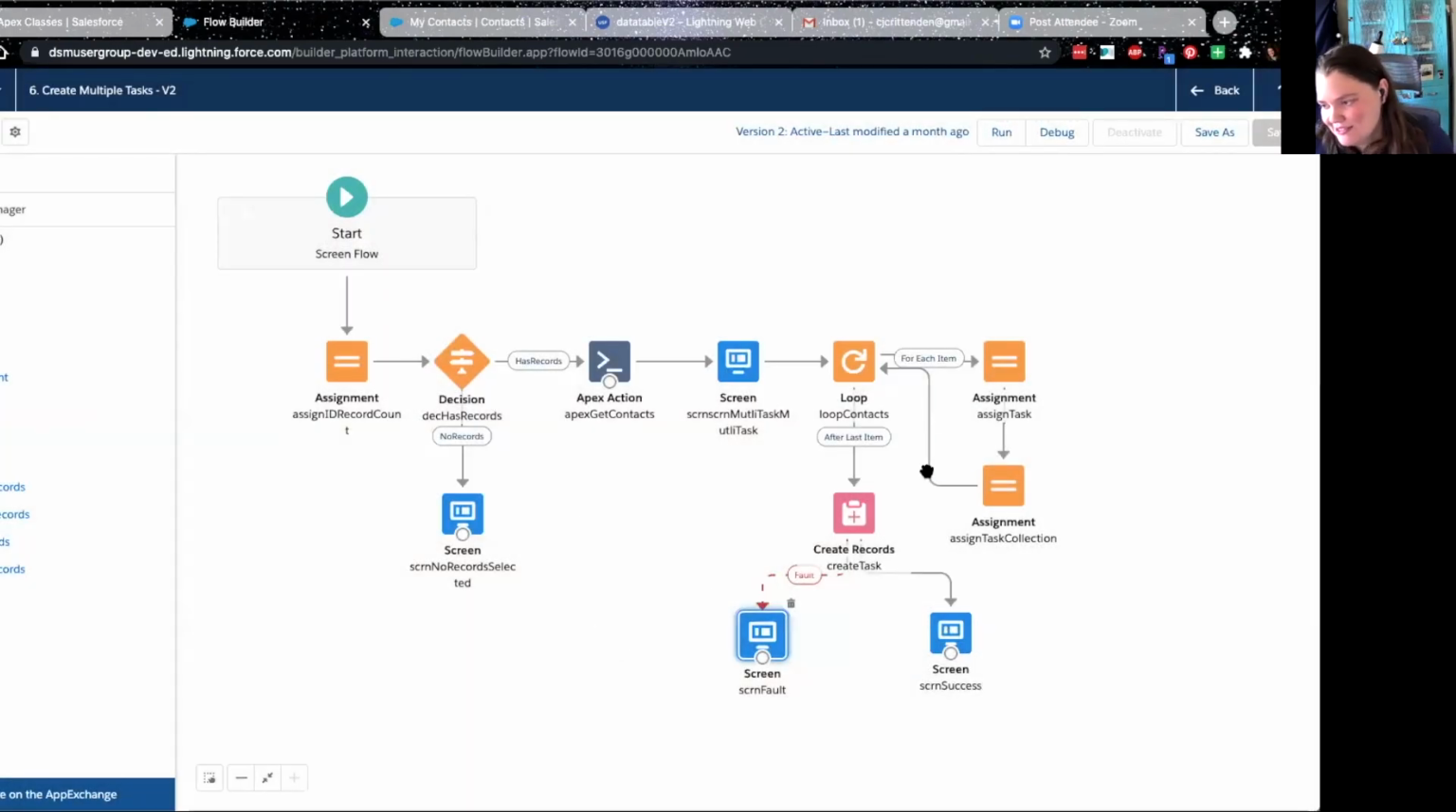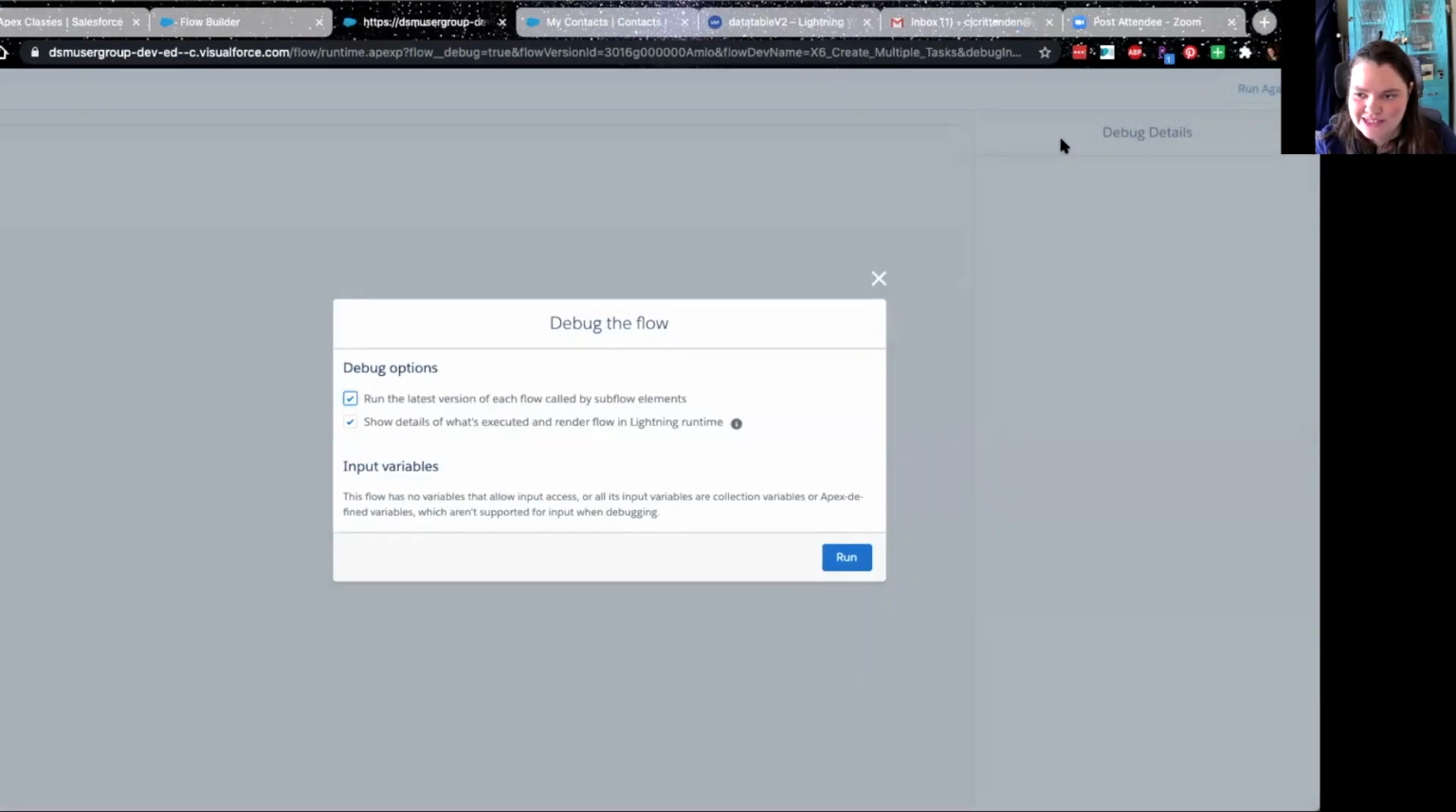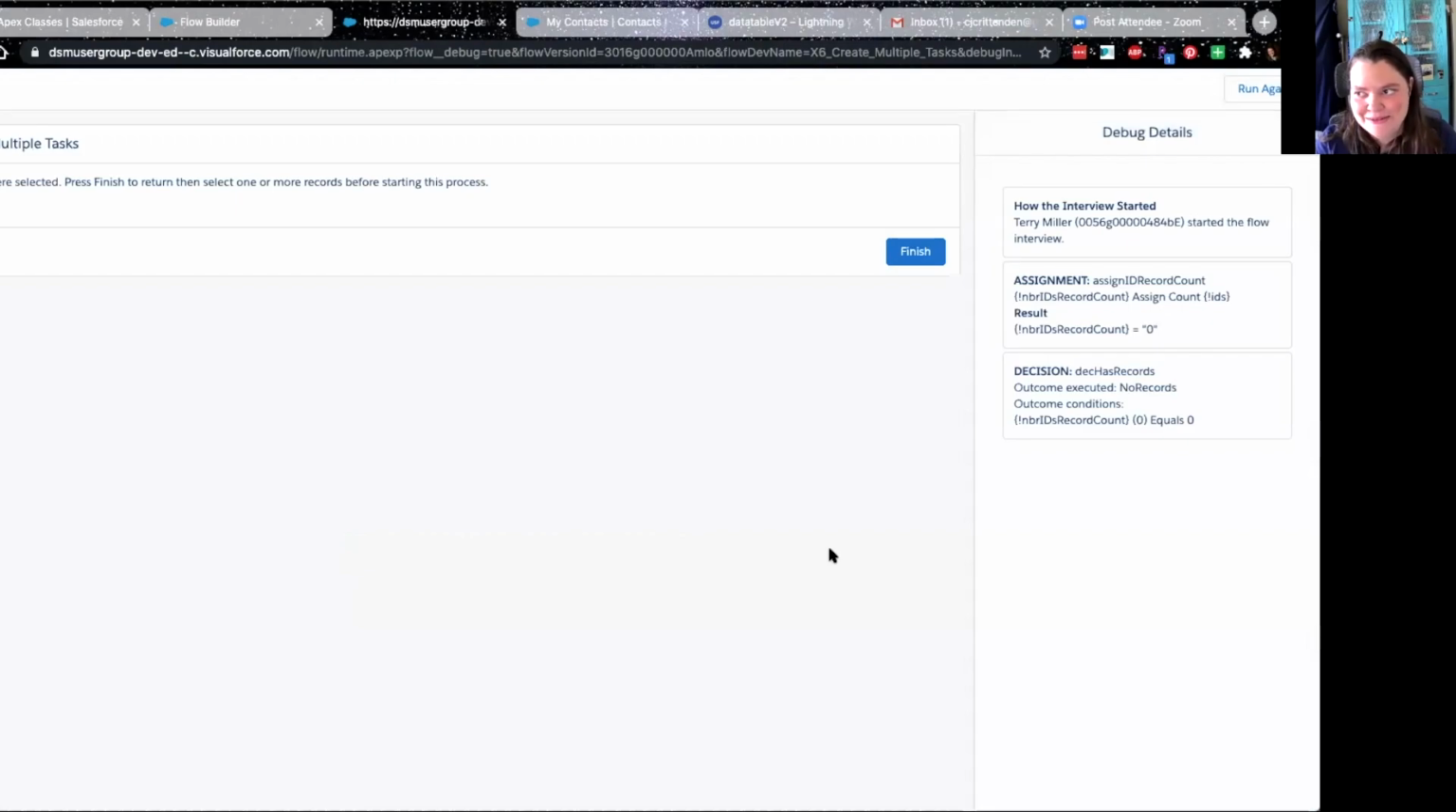So we've built our flow. How exciting. And we could click debug over here. And what happens if we click debug? I'm going to click run. But no records were selected. I wonder how that could be. Is it perhaps because it wanted me to check a bunch of checkboxes and that didn't work?